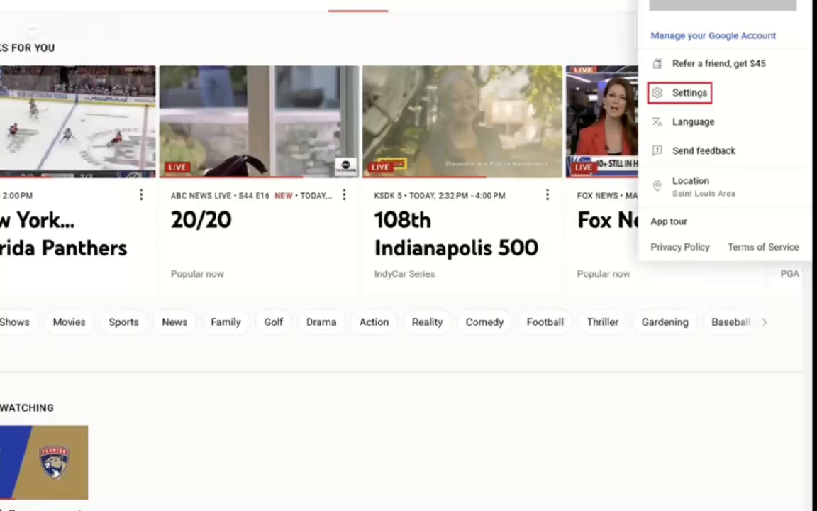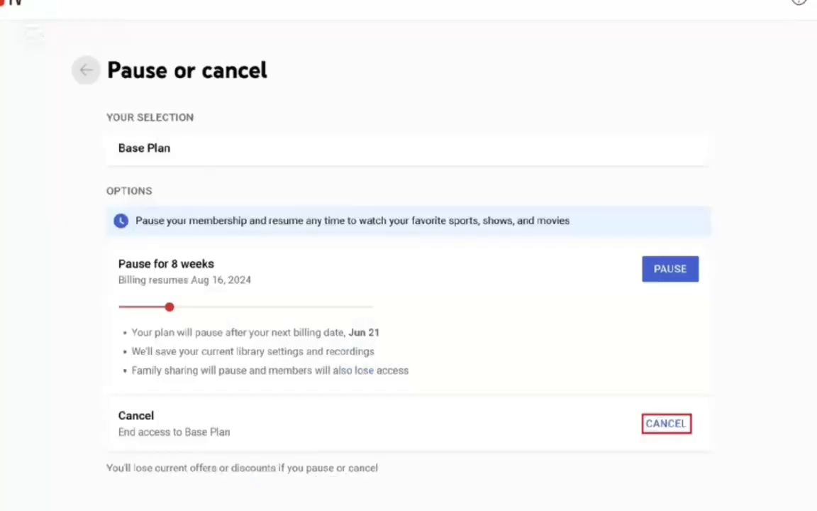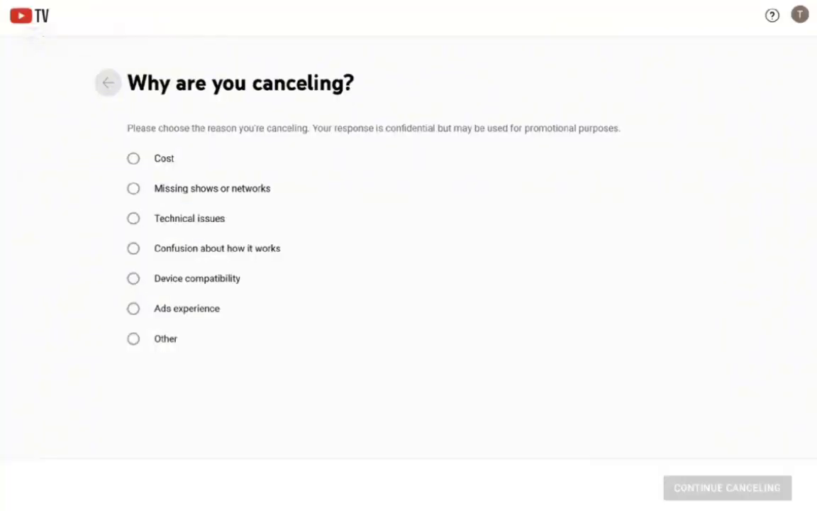Once you have selected the settings option, you will end up in this kind of interface where you can go and tap on memberships. Once you are in the membership section, you can simply tap on the manage section. After tapping on manage, you can find the cancel button and simply give them a reason why you are canceling.